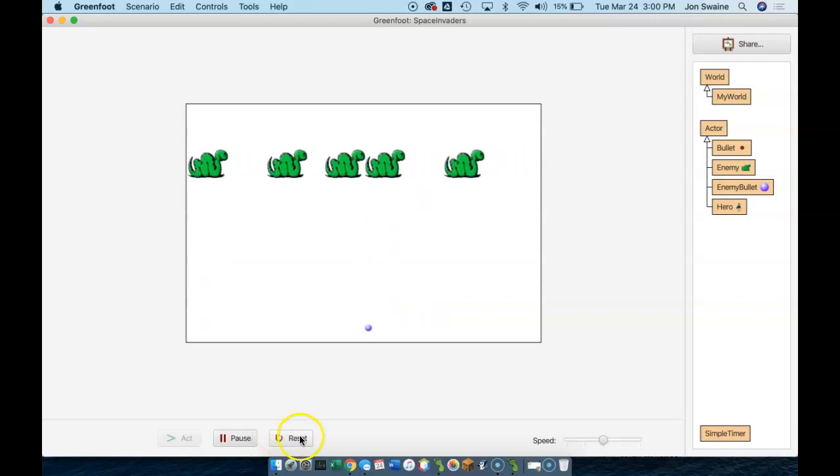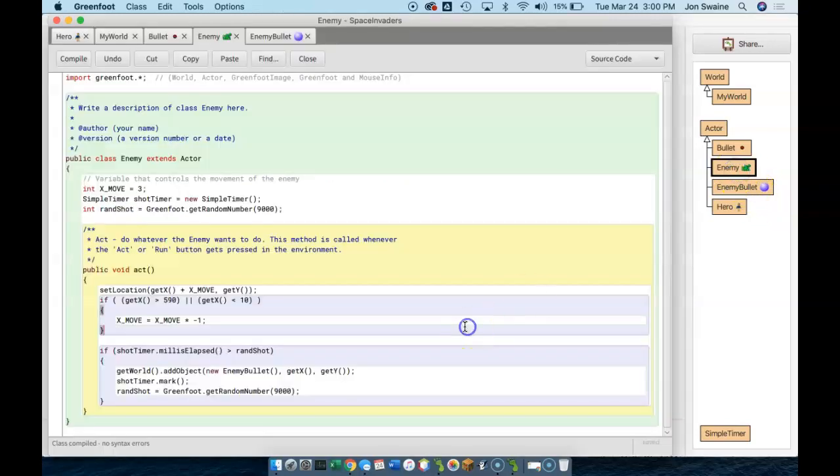So let's do one more thing. If we go back here and take a look at randShot, this value is going to be whatever value is chosen.